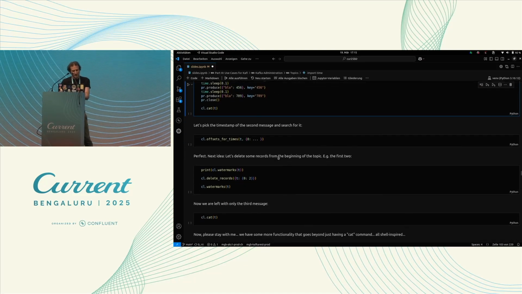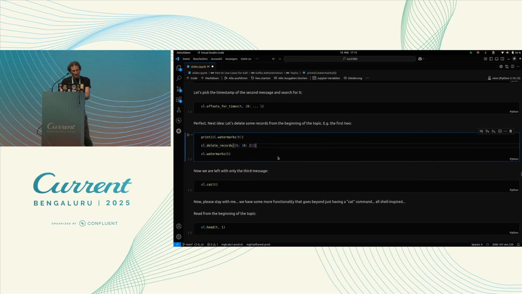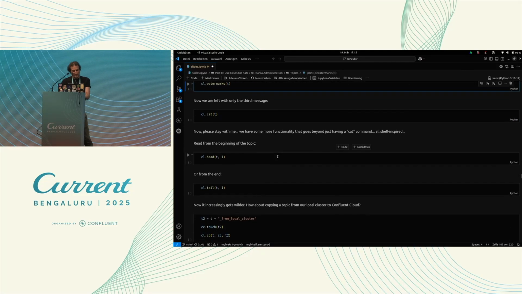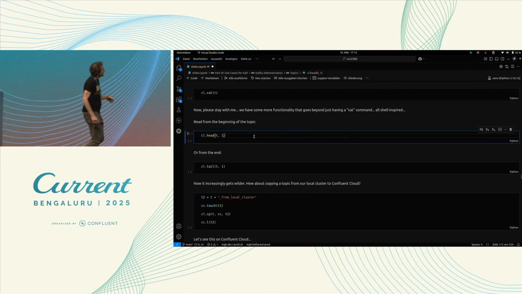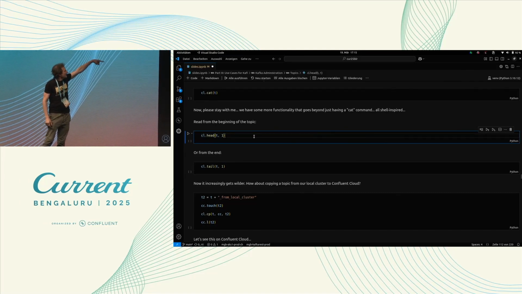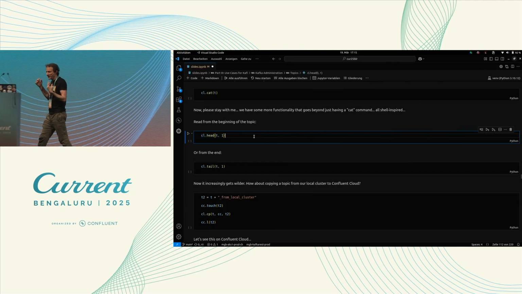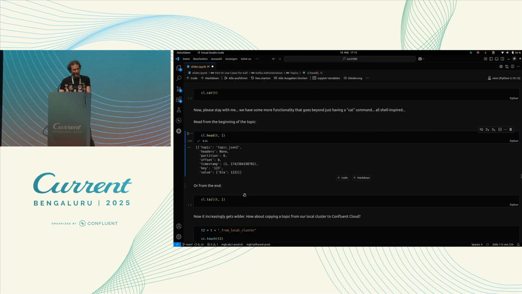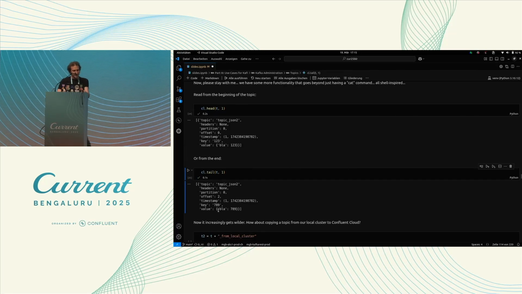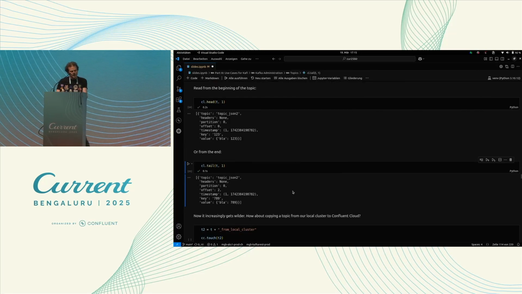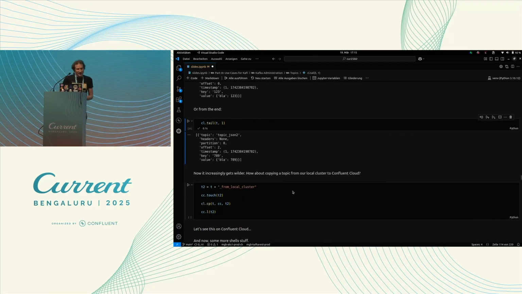That's also supported. Let's be a bit quicker. There's some more functionality alluding to shell commands: head or tail, so you can read from the beginning of the topic or from the end. So that was the first message. The last message ends with 789. All that stuff.